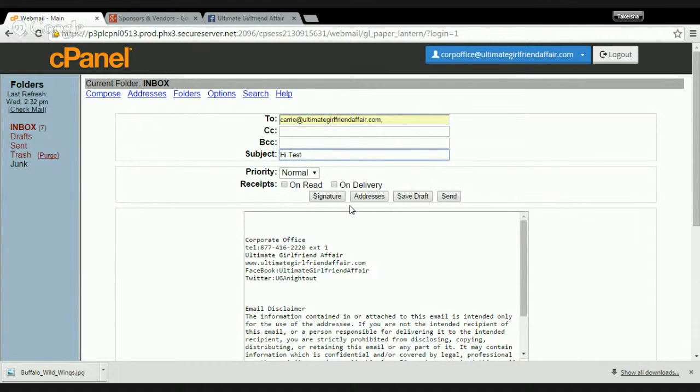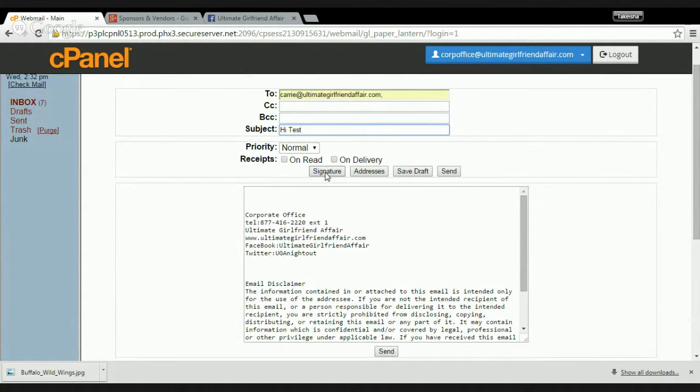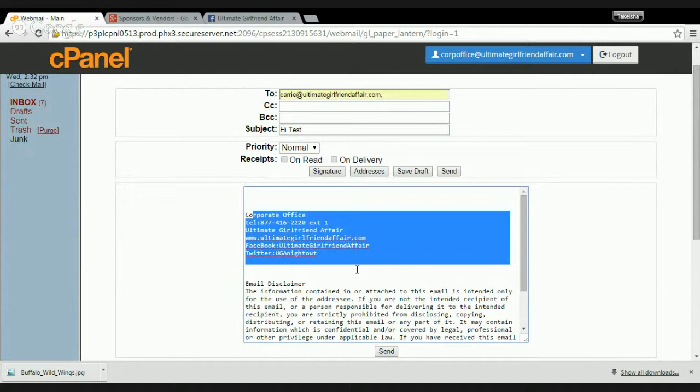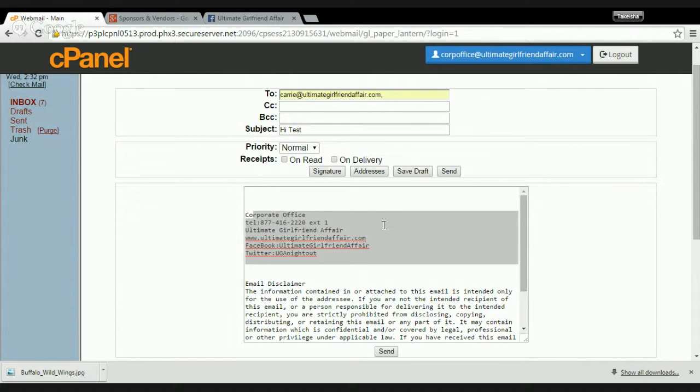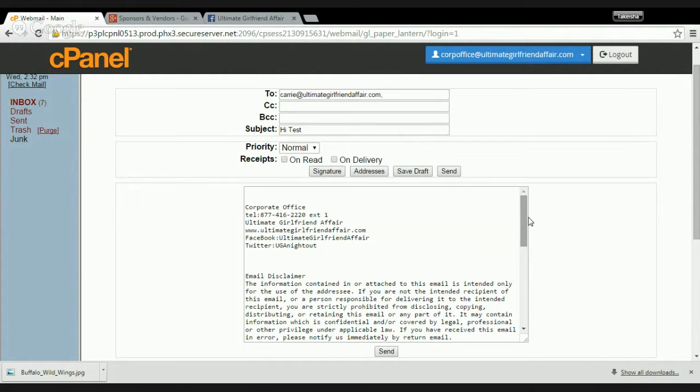So she knows that it's not a true message, I'm going to put test in it. If for some reason you don't see your signature at the bottom, and what I highlighted right here is called your signature, you need to hit signature, and it will put it in for you.